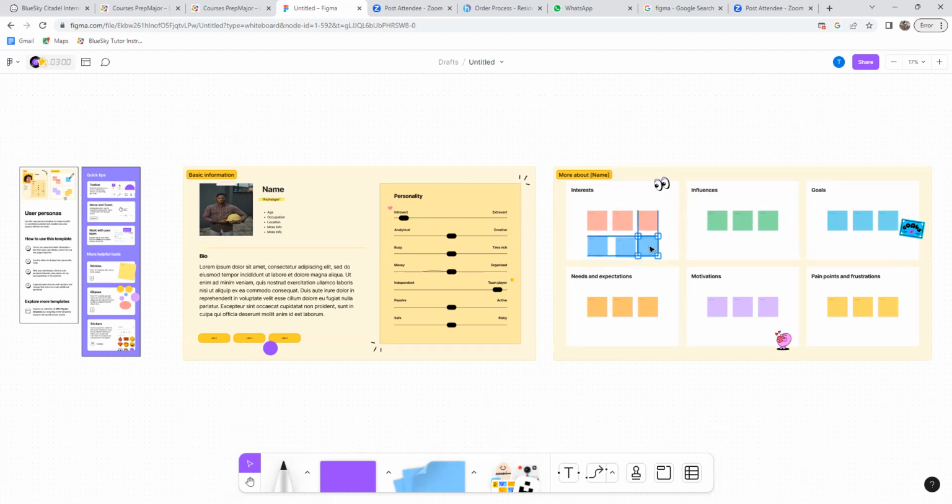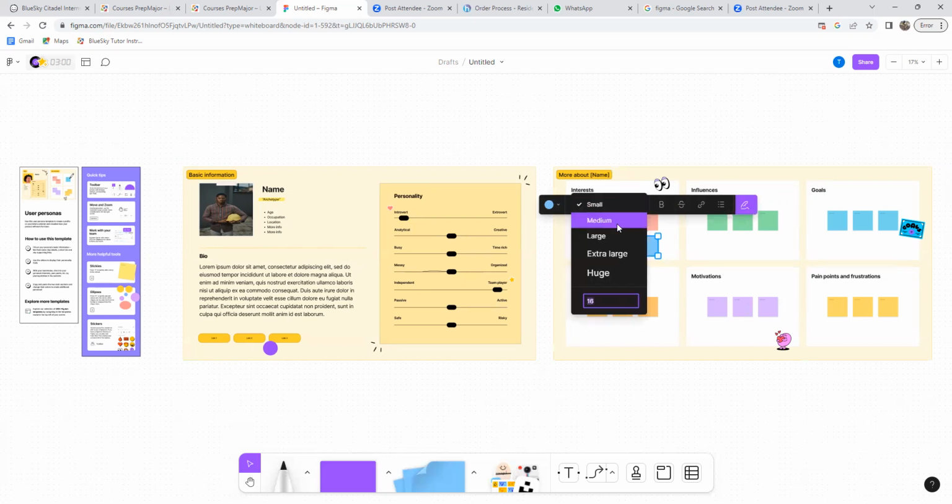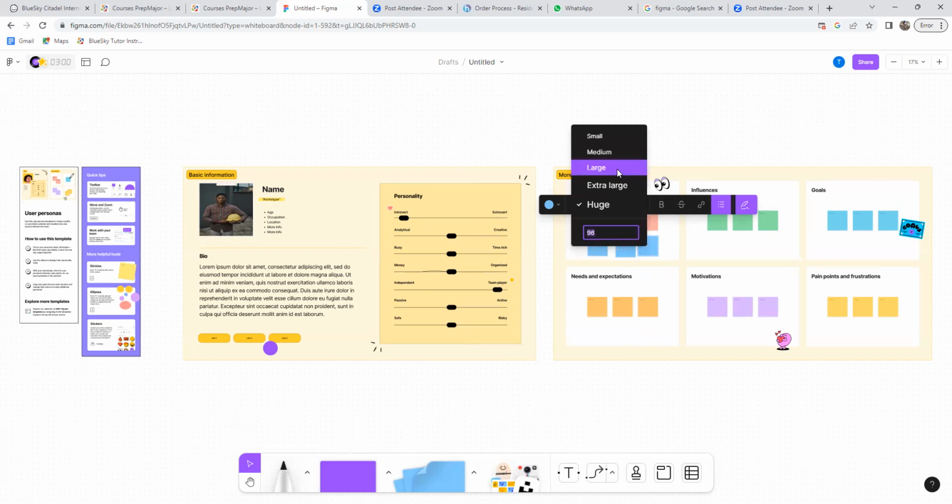Just like in Miro, you can increase the font to medium or large or extra large or huge, whatever you want, however you want it to be. You can change the font type and size, whatever you want. So yeah, that's how to actually create a persona.